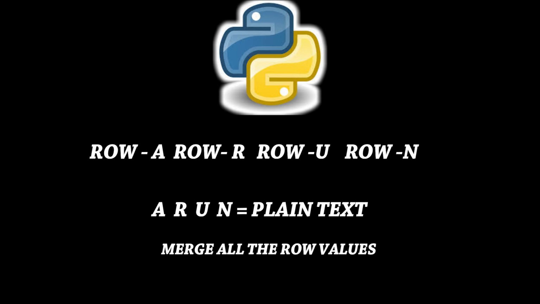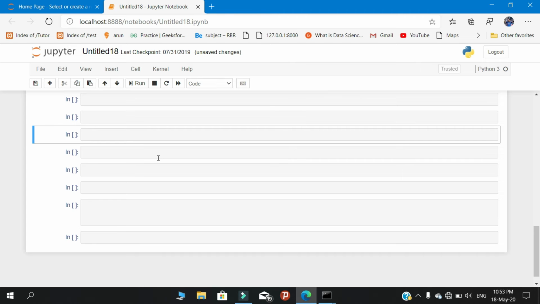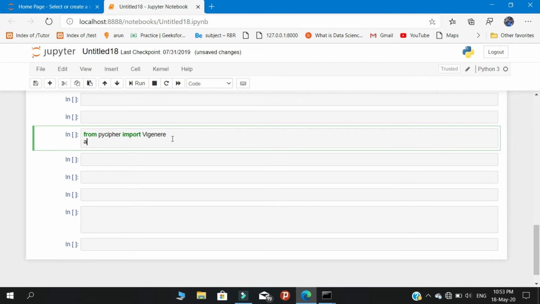So let's see how to implement the Vigenere cipher algorithm in Python. Here we need to import the module called PyCipher. From PyCipher we need to import Vigenere. Let's import the PyCipher module: from PyCipher import Vigenere. Be careful about punctuation errors. After that we need to create a variable for the encryption process.